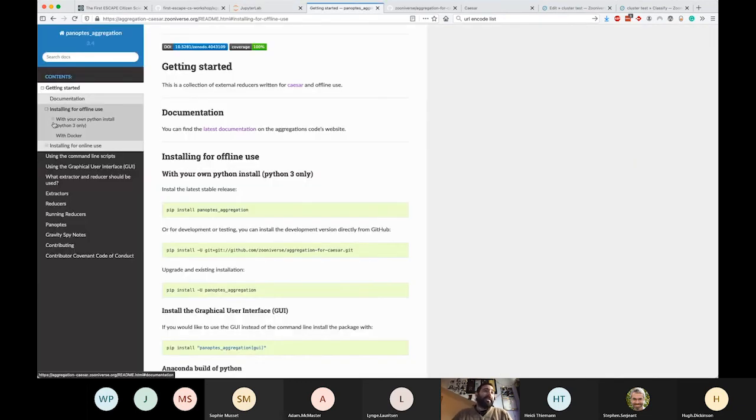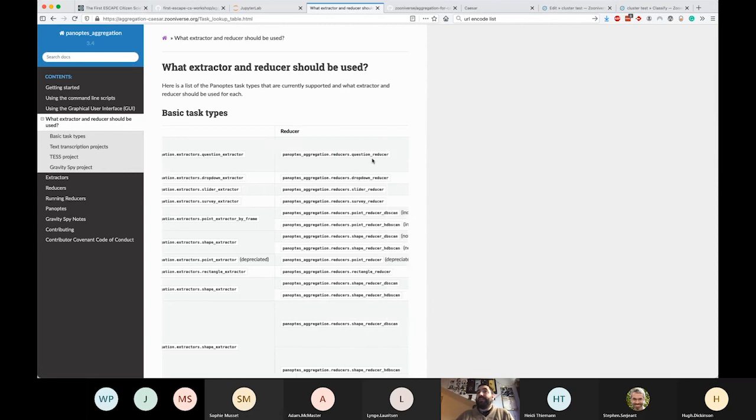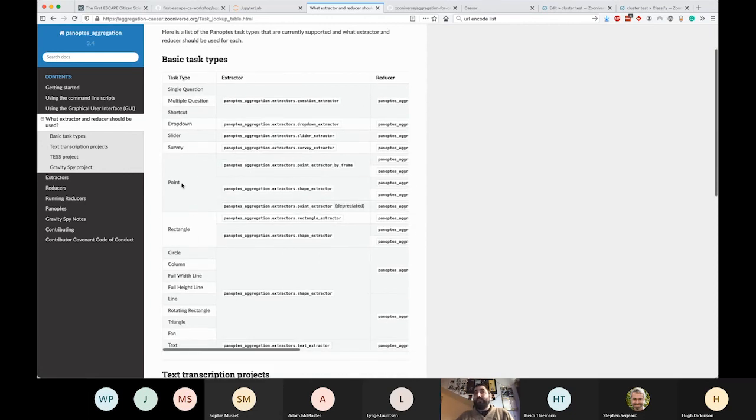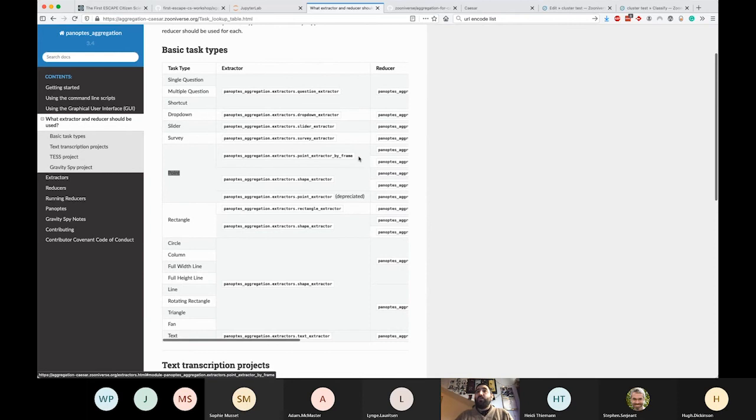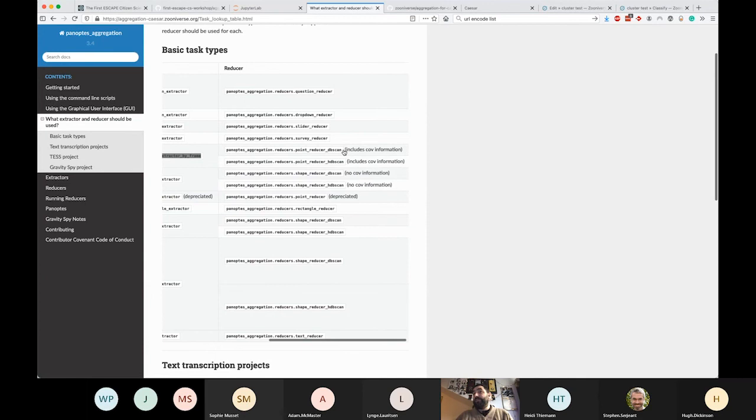But if you come over to our documentation here, and you come down to the section, what extractor and reducer should be used, here's a handy table for matching up a task type with the extractor and potential reducers that could be used for that task type. So if we come down to our point drawing task, we know our extractor was this point extractor by frame. Coming over here, we see there are 2 possible reducers that could be used. One called point reducer DB scan, and another one called point reducer HDB scan. So DB scan and HDB scan are 2 clustering algorithms. So there are 2 that we can choose from here.